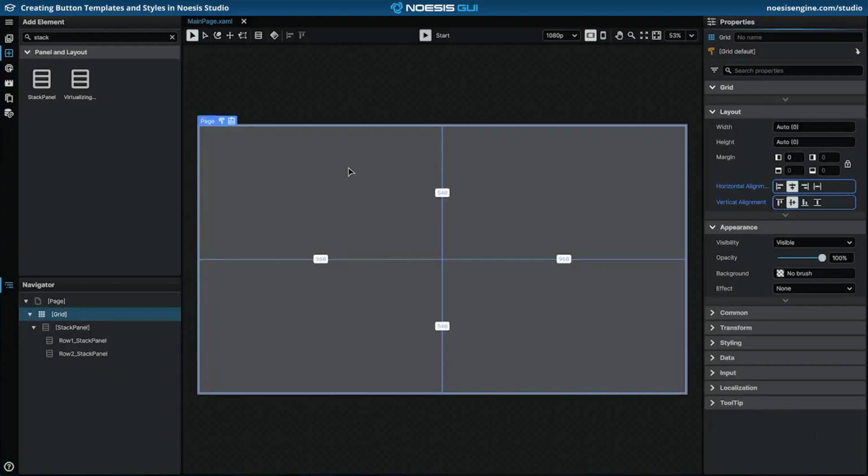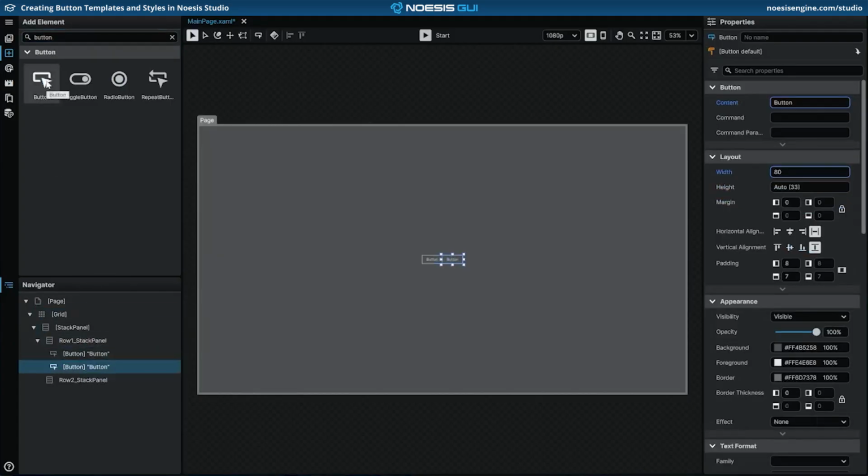Now, for the moment we've all been waiting for. Let's bring some buttons into our page. From the top of the Add Element panel, let's now do a search for the button element. We'll introduce 6 of these into our page, 3 across both of our rows. Let there be buttons. Let's go ahead and set their dimensions to auto. Just like before, I'm using the middle mouse press to clear each of the fields.